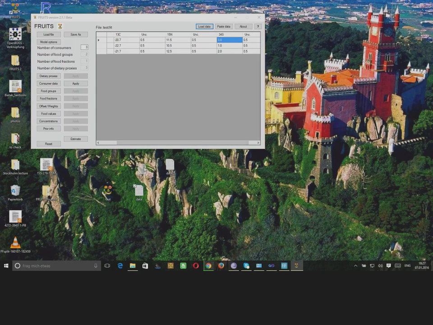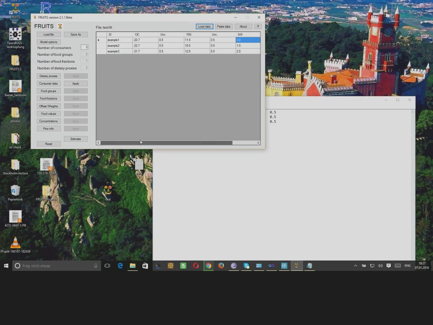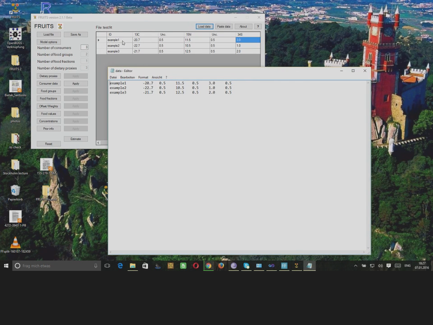So just to recap, you need to have a TXT or a CSV file, and your data has to be distributed in the same way as it will appear in the cells of the fruits window. And in terms of the separator, it has to be either tab, space, comma, or semicolon. And that's it.